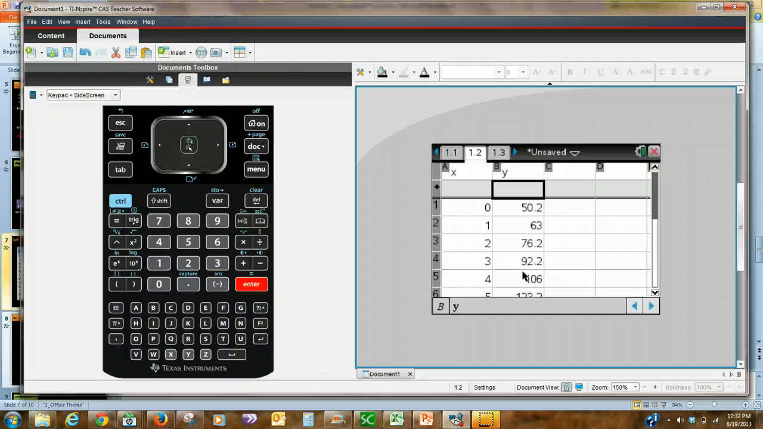So go ahead and pause the video and get all of your data entered in, and then when you're ready to continue with your data, restart the video and we'll go through how to create this regression line.